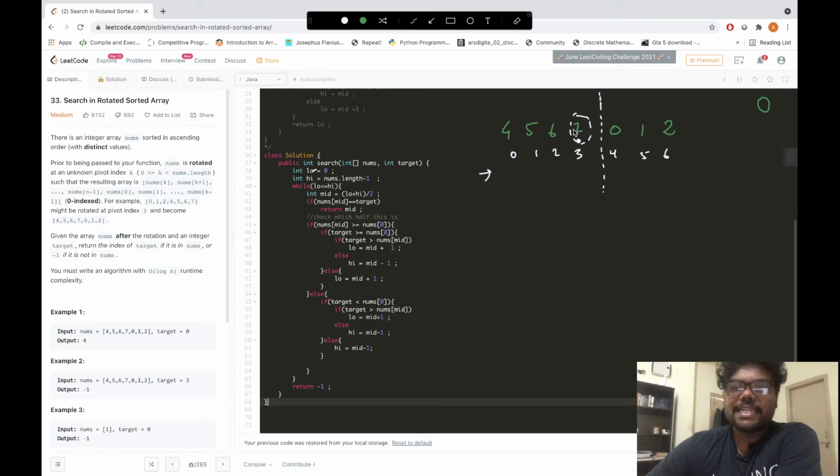Now we need to actually adjust our low and high accordingly. Once I have found out which part I am currently at, the second step is to check where the target element is. The target element is 0. We'll compare it with the first element. Is 0 greater than or equal to 4? No. Then we can say that 0 is on the later part. So our mid was this, our low was this, our high was this. We need to search on the later part. So what do we need to change? We'll change our low to mid plus 1. So our new low will be here and then we'll continue our search on this part.